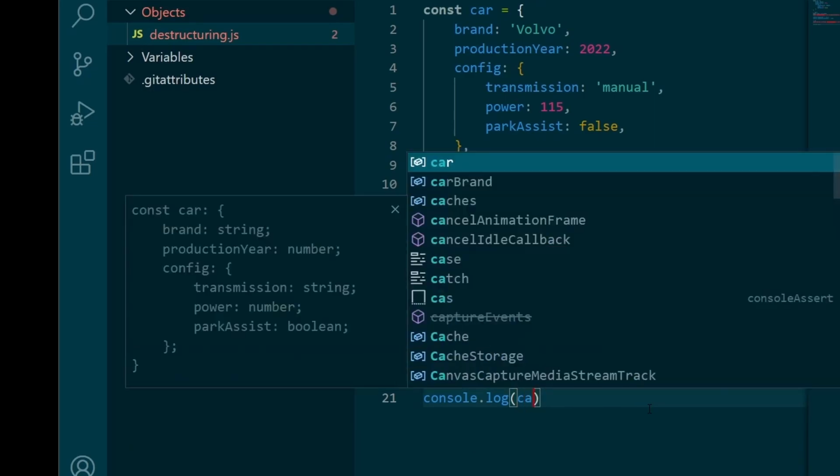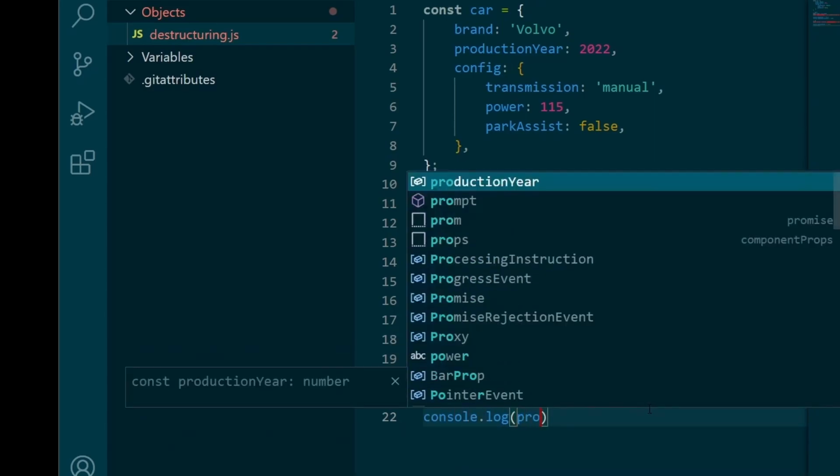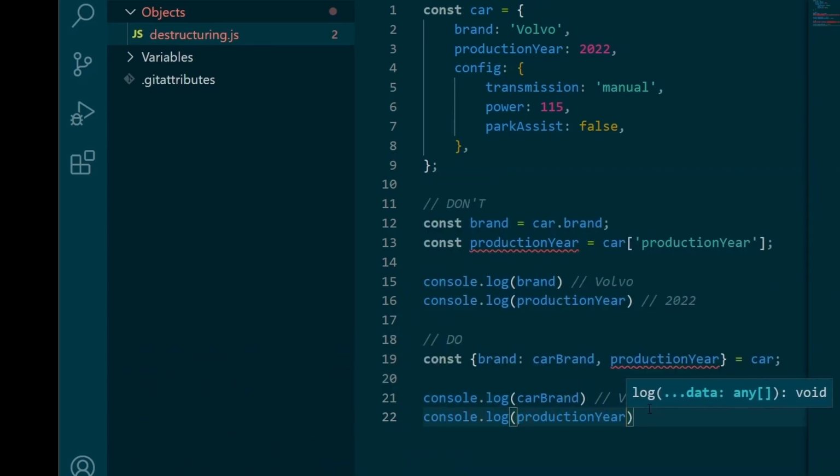Now I'm fake logging it again, so console.log car brand will return Volvo, and console.log production year will return 2022. So the bad example was a two-liner, and the good one is a one-liner. And object destructuring makes unpacking values much easier.